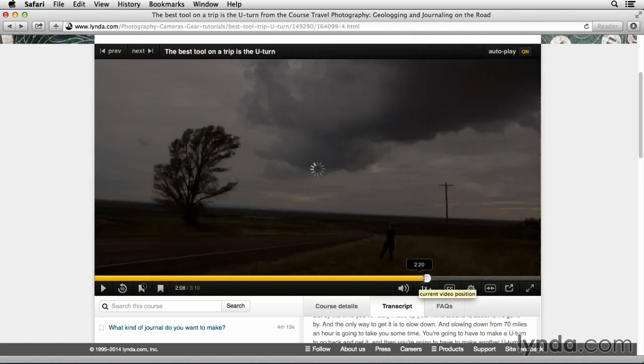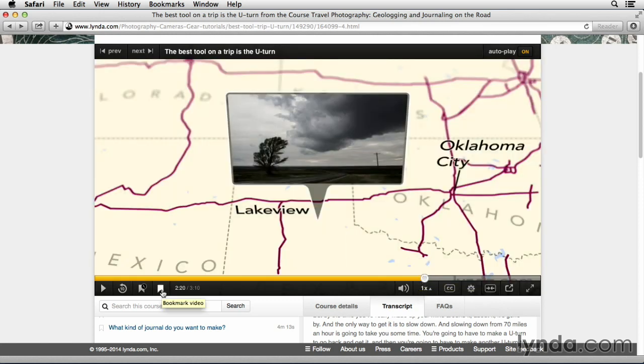Next, we have the two bookmarks buttons, which I'll cover in their own video shortly. The next control is the volume control, and there's really nothing exotic here. Simply drag up to increase the volume or drag down to decrease the volume. This volume control is independent of your computer's volume controls. So if you have the volume all the way up and it's still not loud enough for you, try turning your computer speakers up.